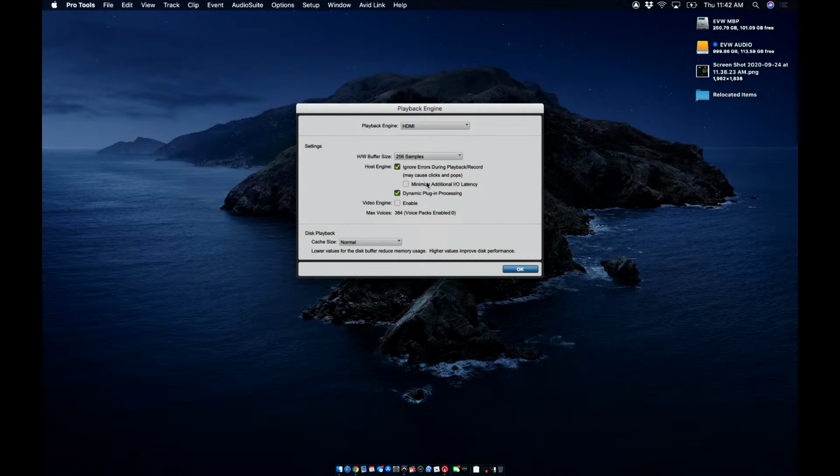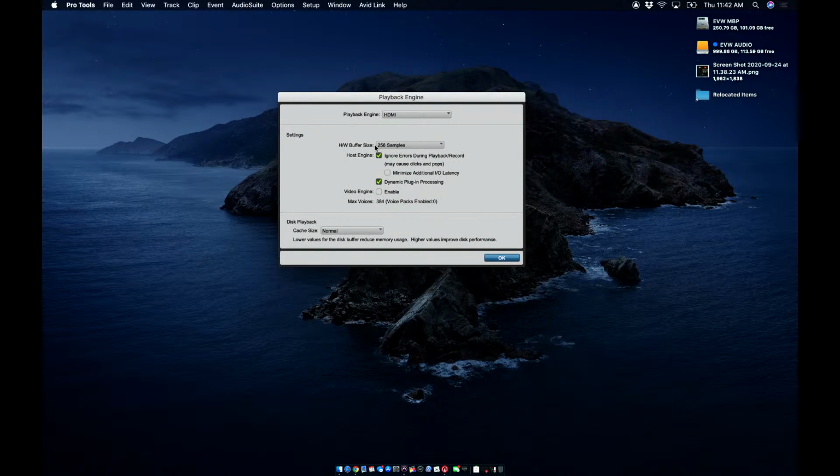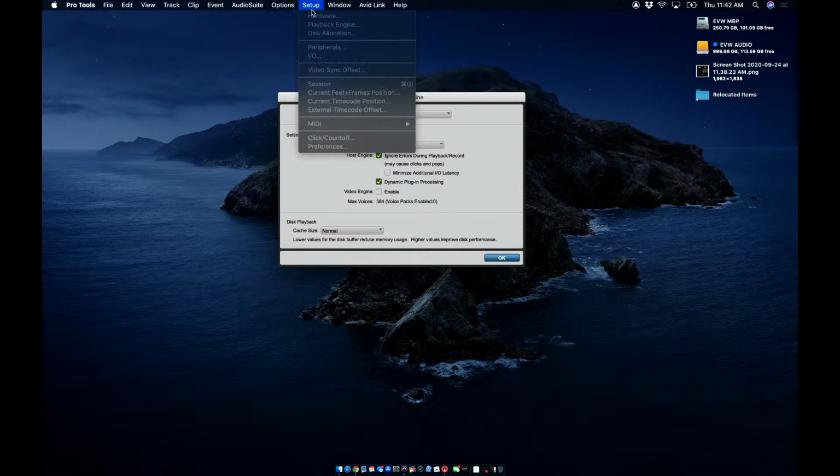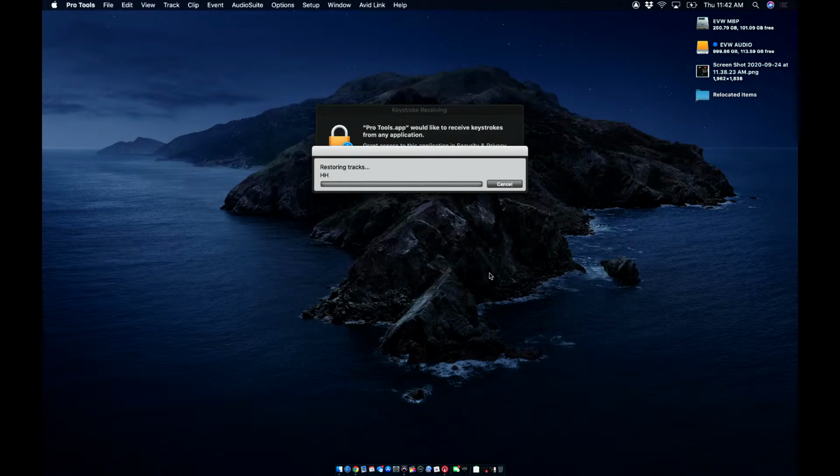Okay, so this window right here is something that's important. If you go up to the setup menu, it'll open up this window here. If the computer's ever acting up on you, especially if it's crashing, this hardware buffer size should be at 1024. For everything we do, it should stay there, and that should be the default. So if the computer's acting funny, check that playback engine. Again, it's under the setup menu. Make sure that you've got it at 1024. It'll make a huge difference to how Pro Tools behaves.